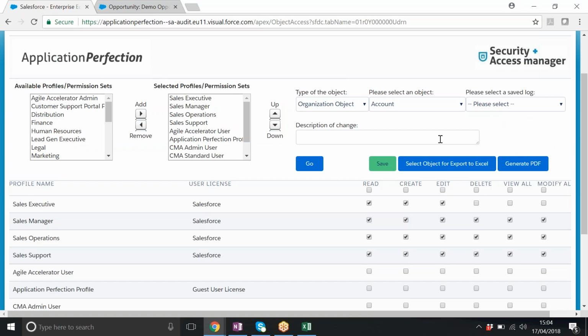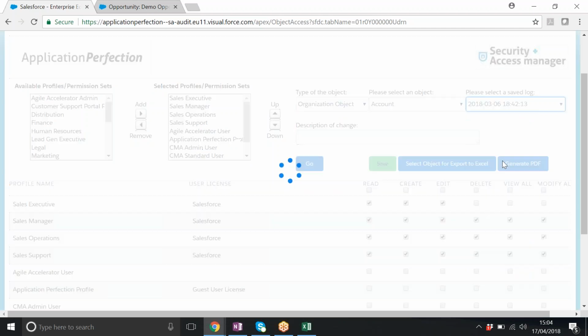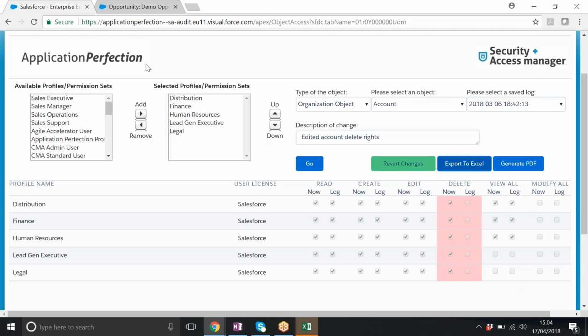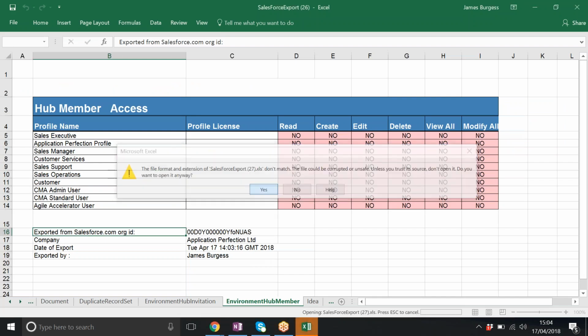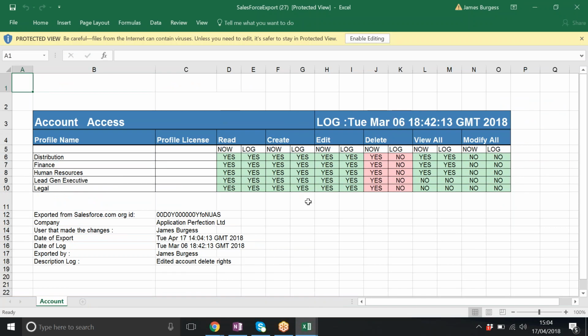You can also export logs. So if I hit go, let's select a log again. You can export this into Excel. So similar to the previous spreadsheet, you've got the CRUD rights along the top, you've got the profile name down the left here, and then you've got the permission as it is today, and the permission as it was at the date of the log. So this is saying that on the 6th of March, the distribution profile didn't have access to delete, but today they do.